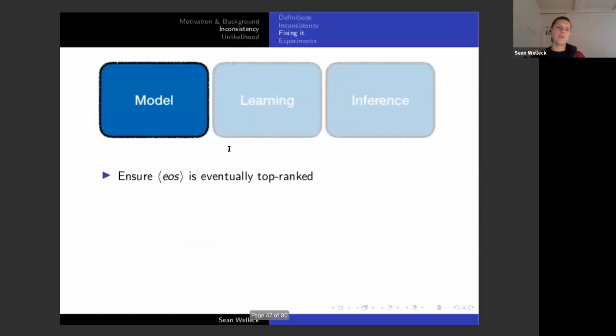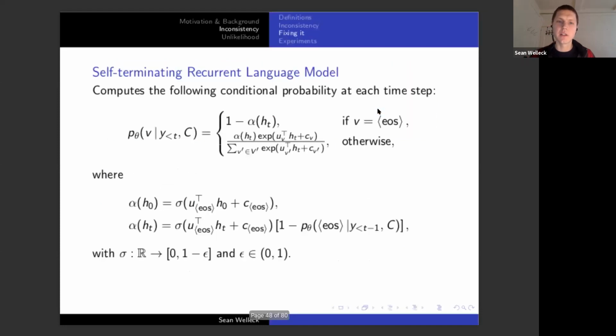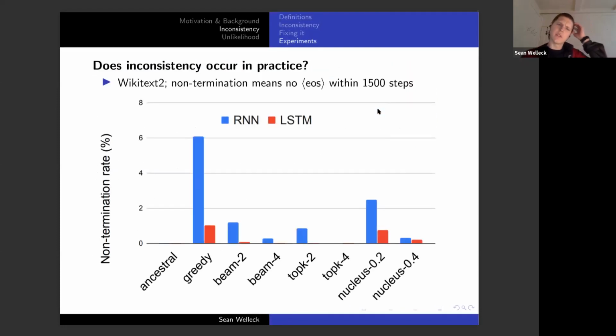Okay, so those were two different methods from the model and inference perspectives. Now let's take a look at some experiments. So the first question to ask is, with these models that we've defined here in the paper, does this inconsistency or non-termination, or generating infinite length sequences, does it actually happen in practice? So what we did is we used different decoding algorithms and then decoded many different sequences. And we called the sequence infinite if it didn't stop within 1,500 steps. Okay? And the maximum length in the data set was around 100. So 1,500 steps never occurred in the data.